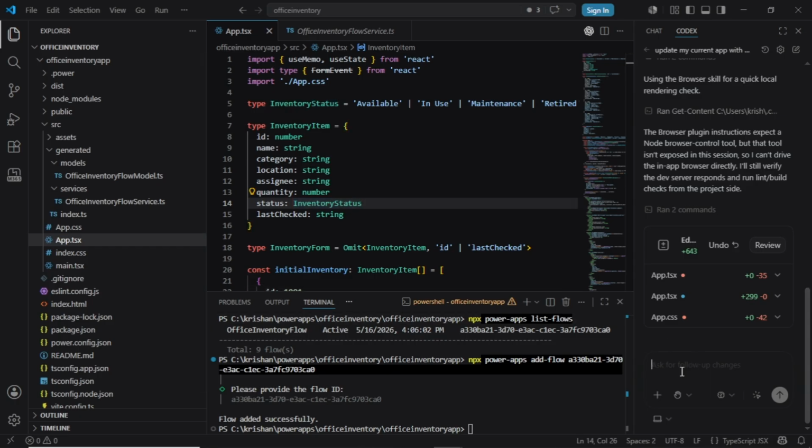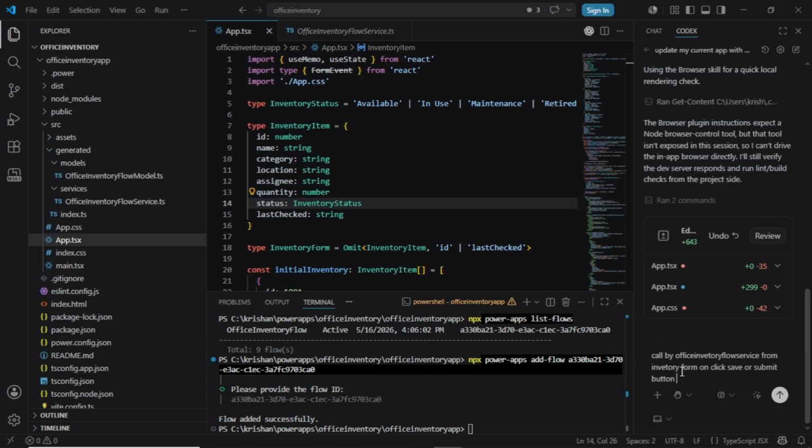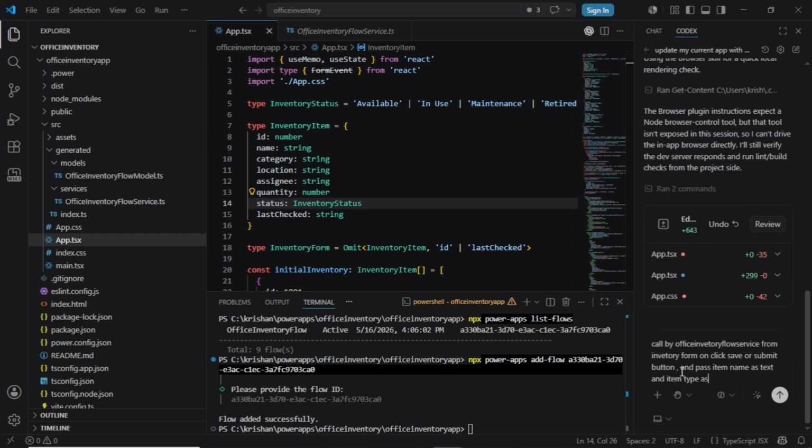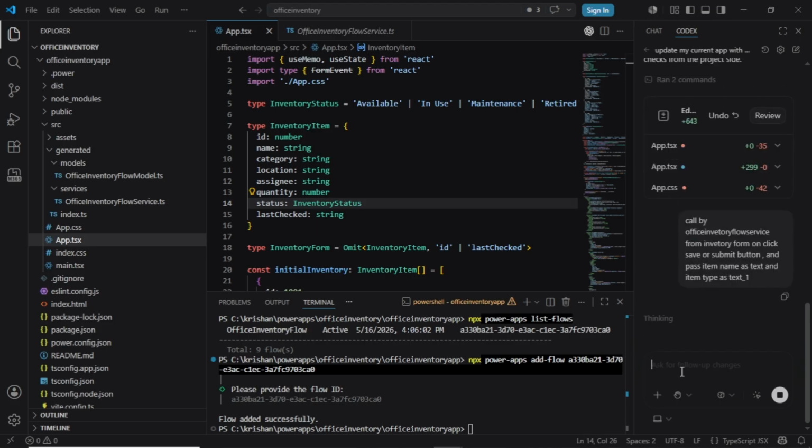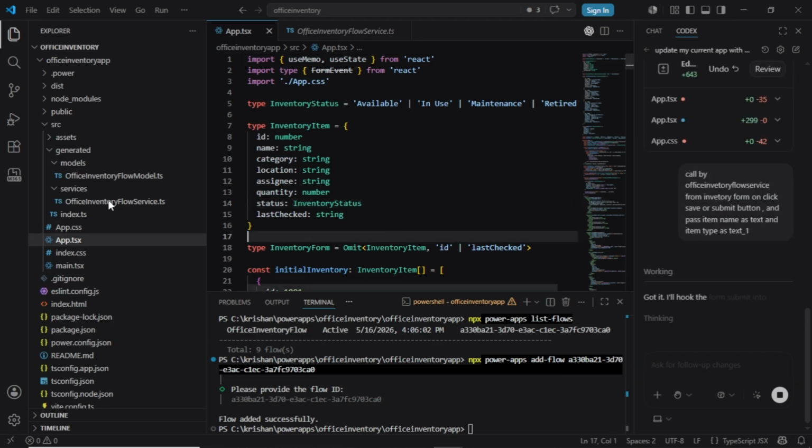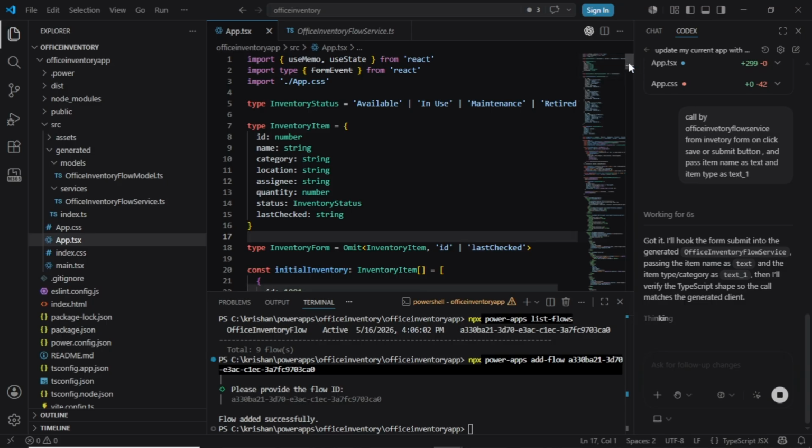For that also, you need not worry, just give your command to your Copilot or Codex: call my office inventory flow service from inventory form on click of save or submit button. This will call it and pass the values to it. And pass item name as text and item type as text underscore one, because by default it created these two properties in this flow. So we'll just give this prompt to Codex and it will update our save button calling code with our office inventory flow. And once it's done, we can review the code, what it has done.